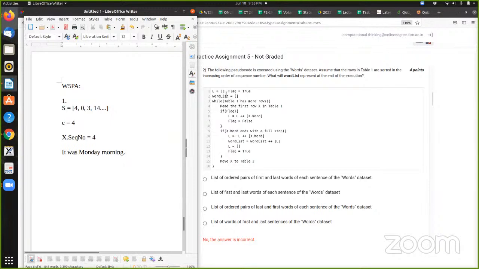So for the word list, L you have defined as empty. Flag you have made true. The word list says, while the table has more rows, read the first row. So the first is what? It was "it". Now, what is the value of flag initially? True. So what will you do? I am not going to solve it; I just tell you for the ones and tens, and then you have to decide. So x dot word is what? Initially, the first time, x dot word you have. Now you check if flag is true or not. True. So will it go inside? Yes.